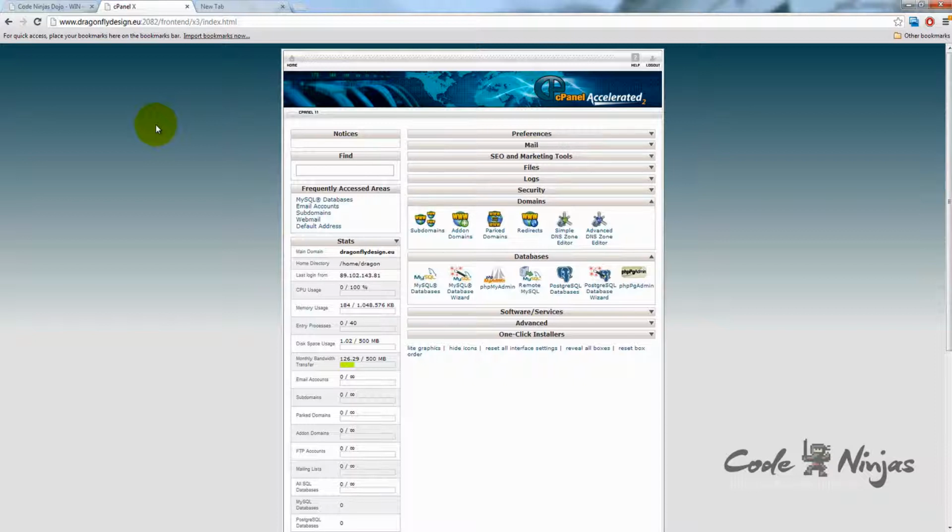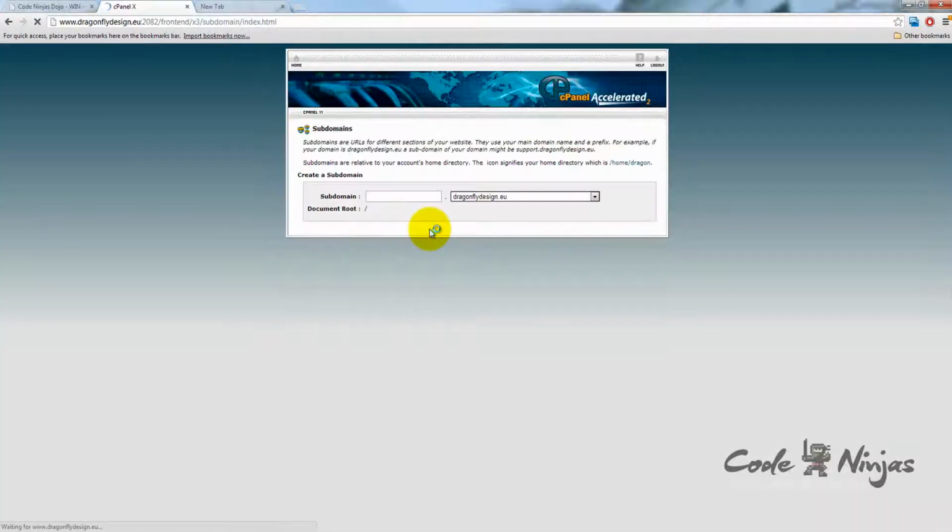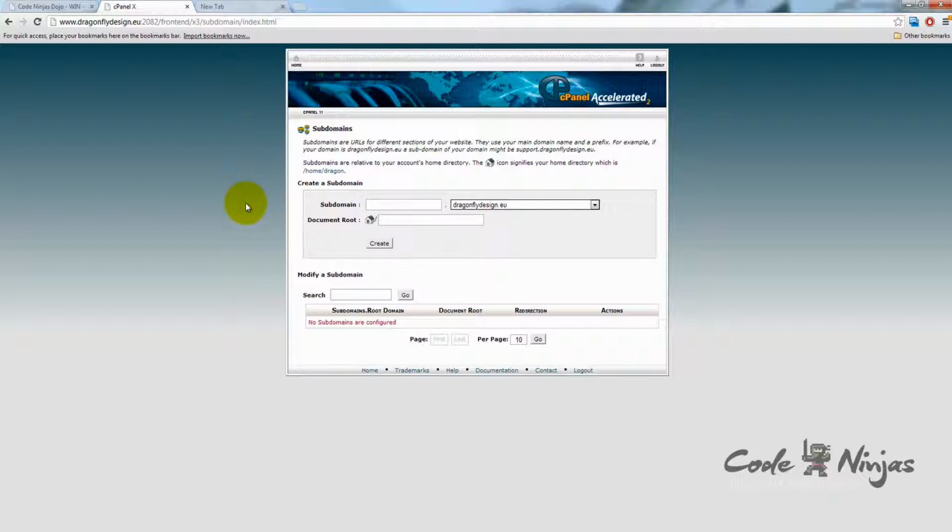So instead of being accessed at www.yourdomain.com, it will be located at oursubdomain.yourdomain.com. To create a subdomain, click the subdomains icon listed under the Domain section of cPanel. Enter in the desired prefix in the subdomain field.